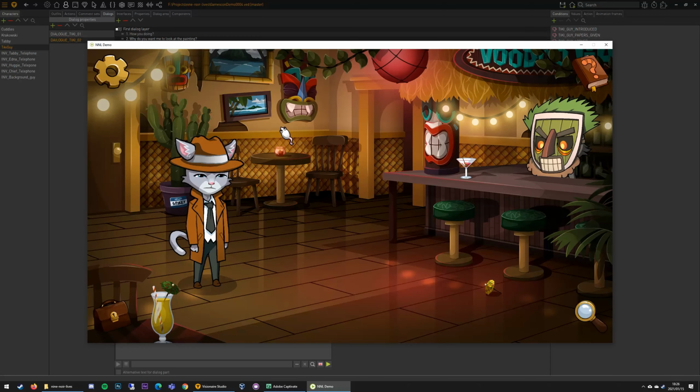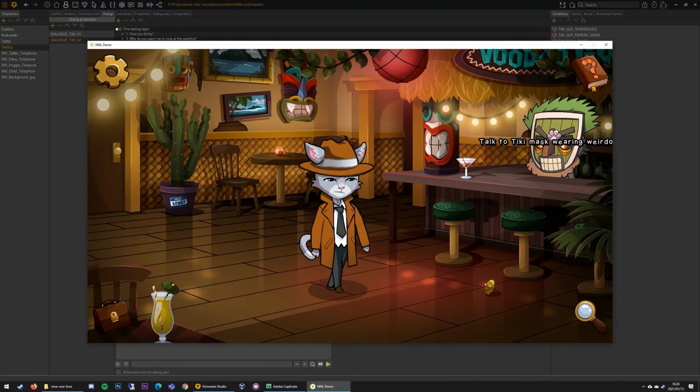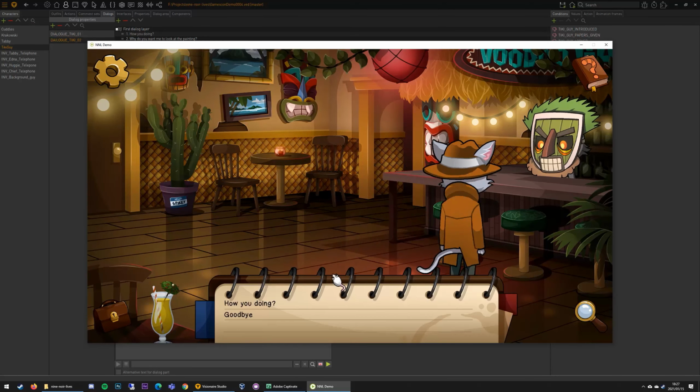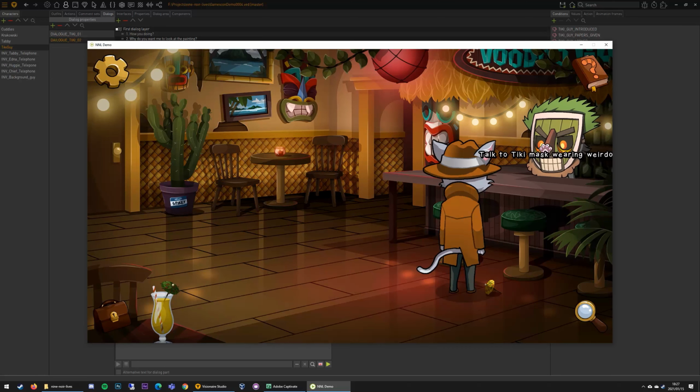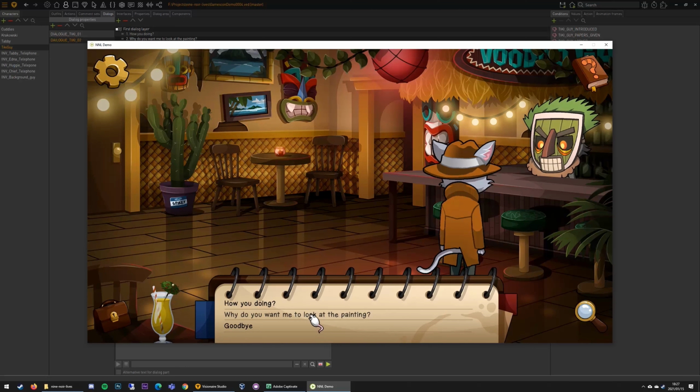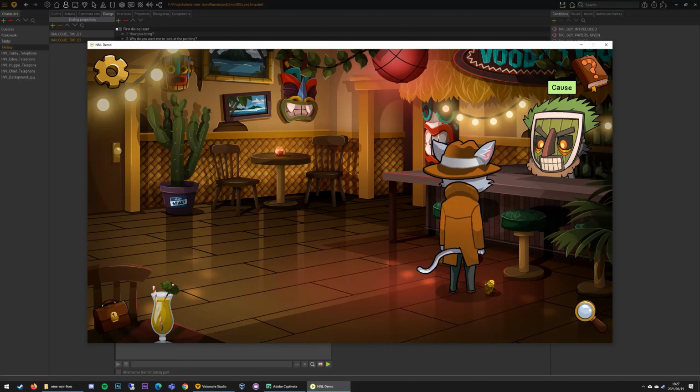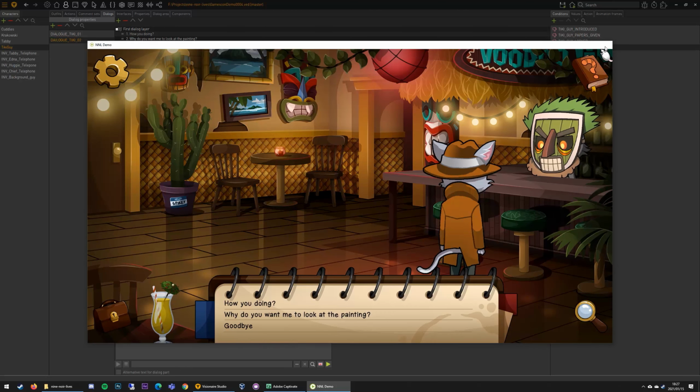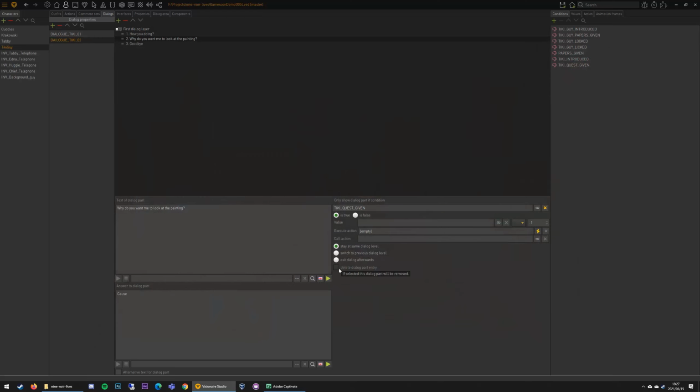And now look at this. I'm going to go and talk to her. And she doesn't give me that option. If I talk to her again and she gives me that quest, then it appears. And then I can ask, why do you want me to look at the painting? Because. Now when that has been done, I want to delete that because I don't want that question to remain.